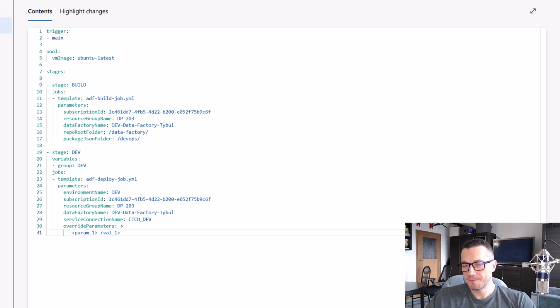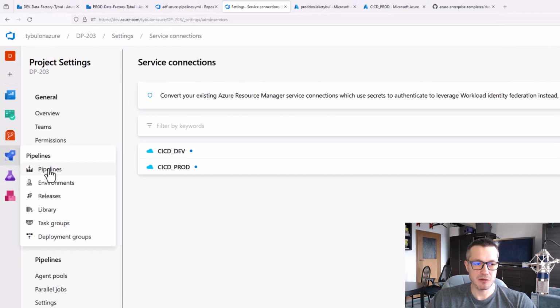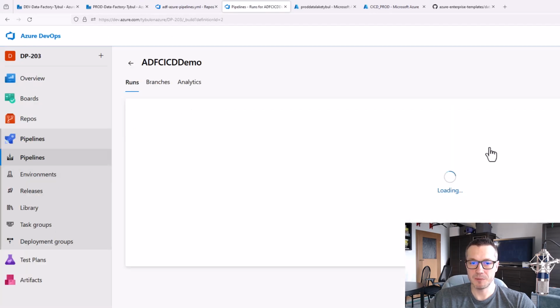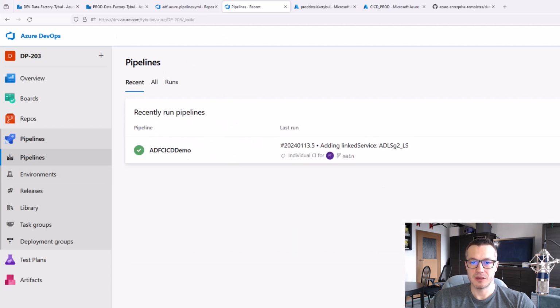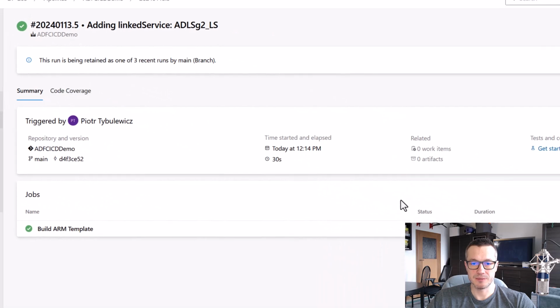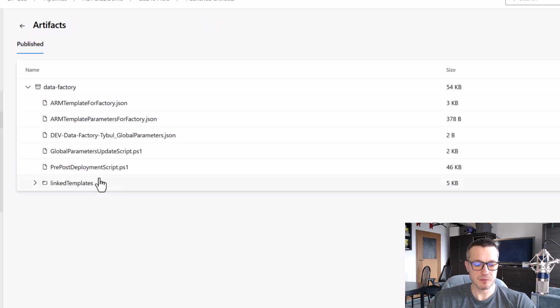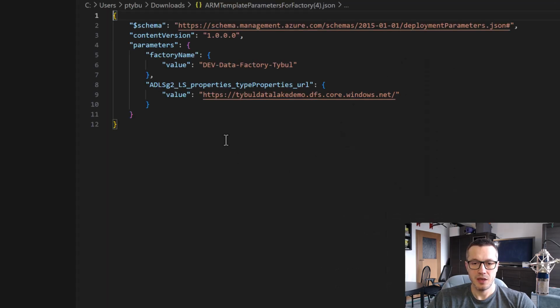In a second, I will show you, or actually I can do it right now. So let me jump into our pipeline that was executed some time ago, and let's take a look at the artifact that was generated. Because here you've got this ARM template parameters for factory.json file. So let me see what is there. And basically, that's the file that contains various parameters that could be set for my data factory.